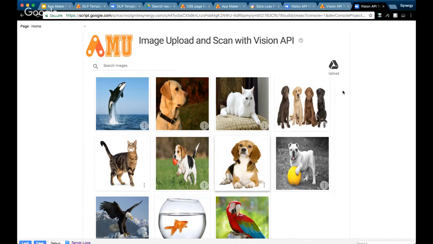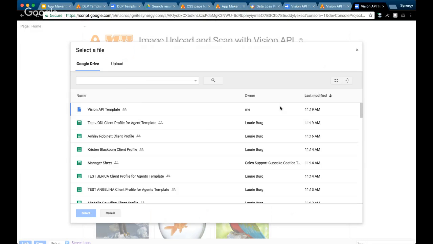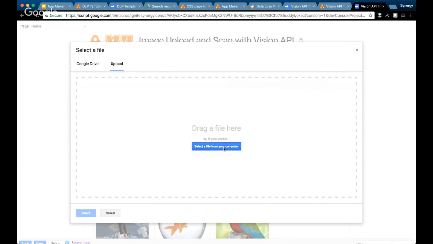There are so many features packed in there that, even when you use it every day, like I do, you're always finding something new. Just like today, I had added the document picker, which is really easy to do. It's one of the widgets that's available in App Maker.